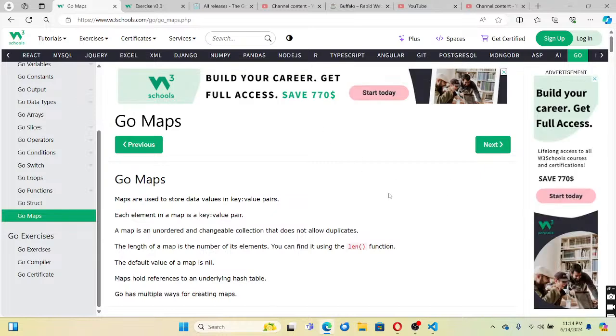So let us close with the final chapter, maps, in this video, and conclude the Golang tutorial which is mentioned in W3Schools, and in the next chapters we will identify advanced topics and give them as and when required.